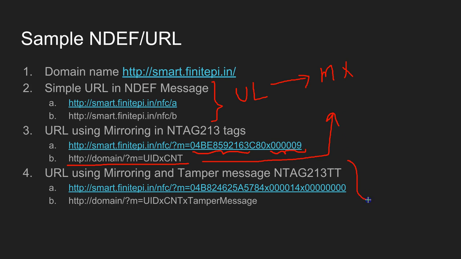The next type of URL is very similar to the first one, but it also has the tamper message. These tamper messages are again automatically overlaid. This is part of the mirroring, but this tamper message is available only if you are using NTAG 213 TT. So this is the general syntax of the URL that is sent to the server.